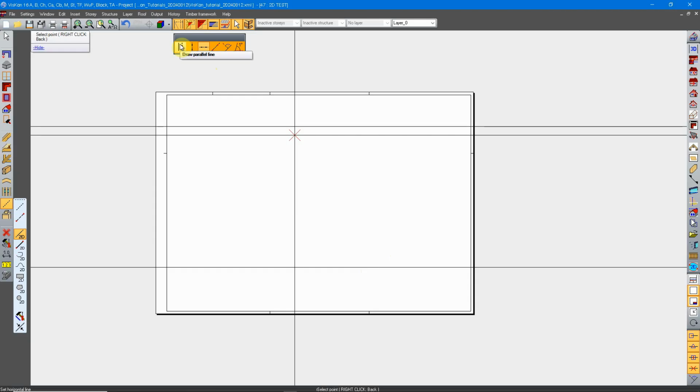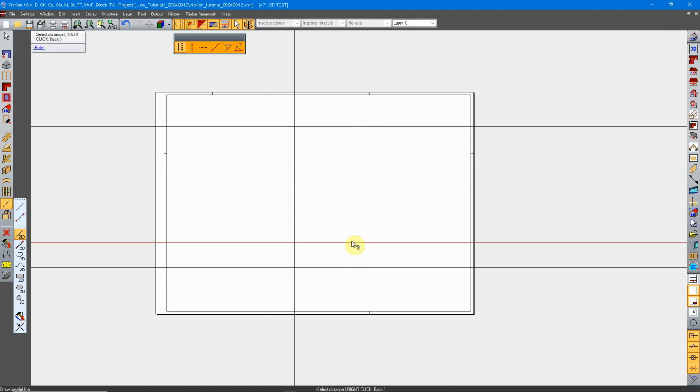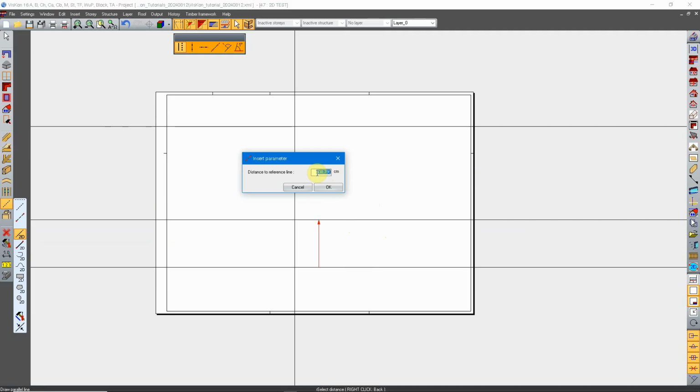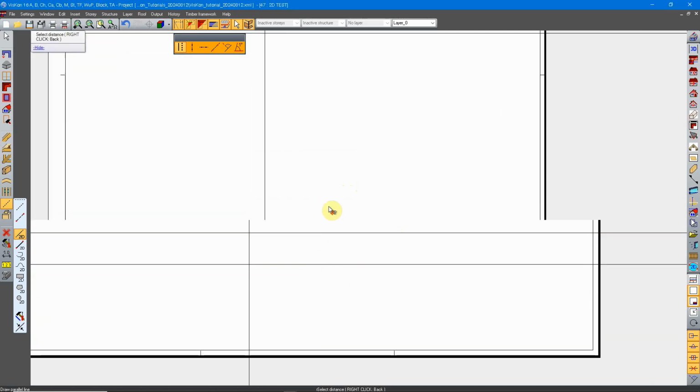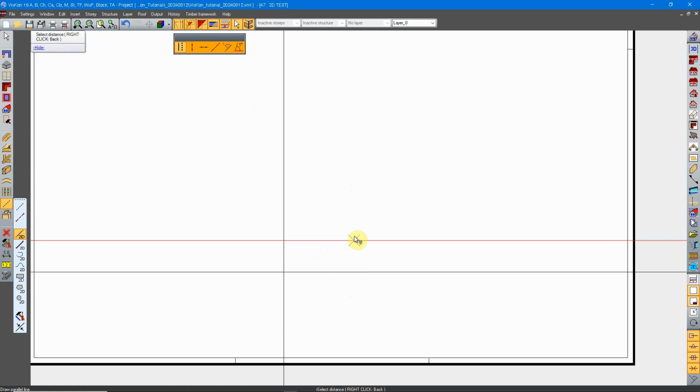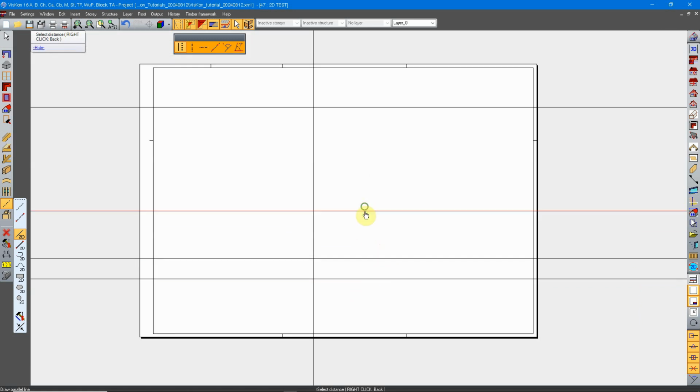Now for the parallel line, it's a little bit different. You select it and you have to select the reference line of which you want to create a parallel line. I'm selecting this one, and it doesn't matter where you click, it places a temporary line, and in this window you will be asked where you want to put it exactly. I'm gonna type 150, click OK, and now it's placed 150 centimeters away from this first line.